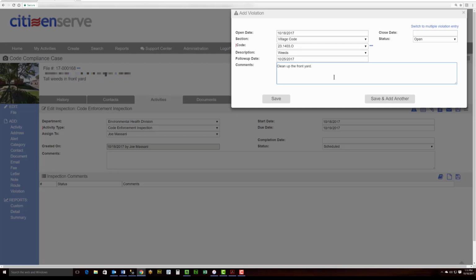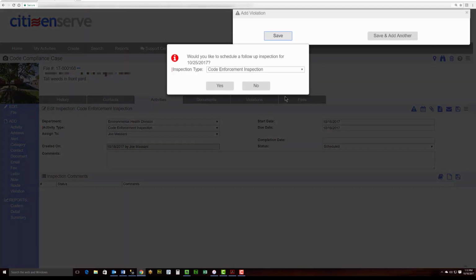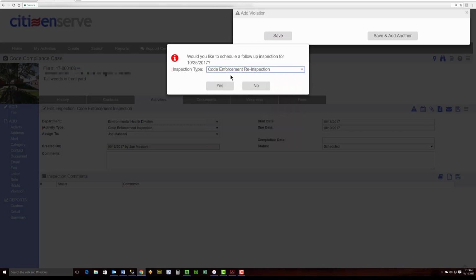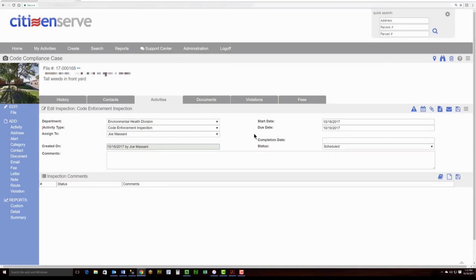If I had another violation, I can quickly save this screen and add another violation. Or if this was the only violation I found, I can click Save. Once I save it, I'll be prompted which activity or inspection type that I want to schedule for the follow-up. So I'll say Code Enforcement ReInspection and click Yes. So now I've added my violations and I've scheduled a follow-up inspection.